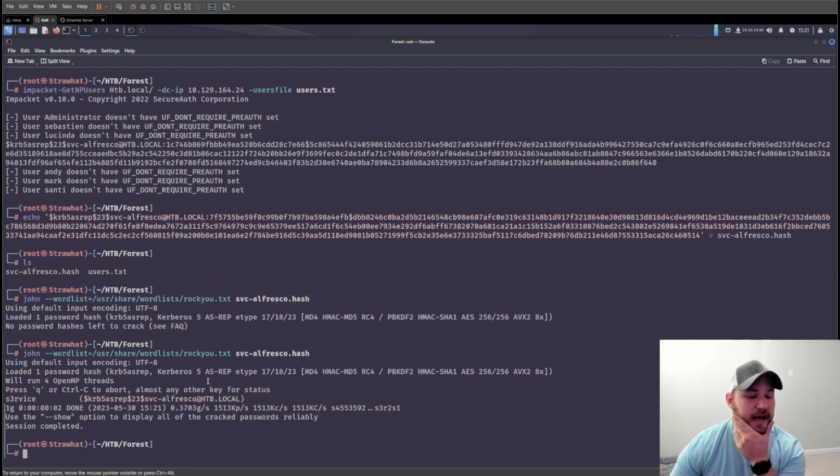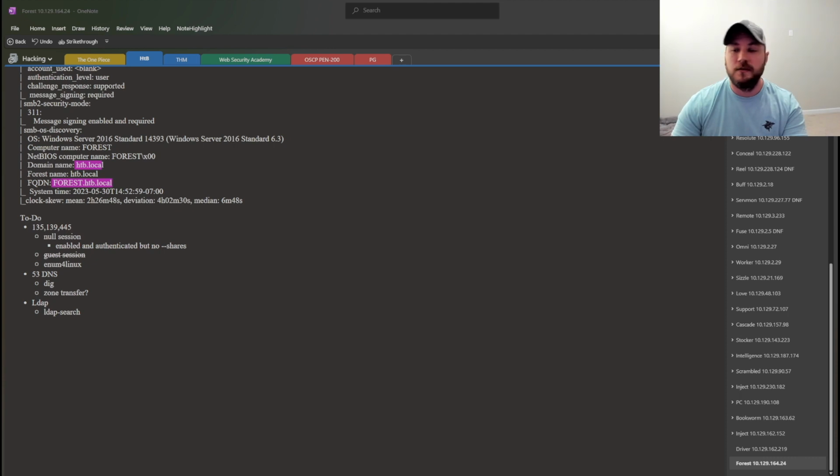And I like John. A lot of people use Hashcat, but I like John on these CTF-type boxes that are going to crack in 2 seconds, because I don't have to put the type of hash in most of the time. John will look through here and see, it says loaded 1 password hash. It already knows that this is a Kerberos AsRep hash. You can also do this with Hashcat, but like I said, this is just faster for me. And it cracked it. The service account's password is shown. So now that we have domain credentials, we are going to go back over to our OneNote.